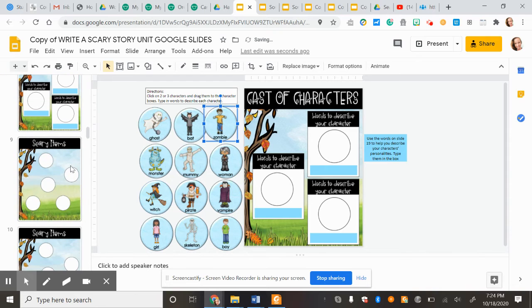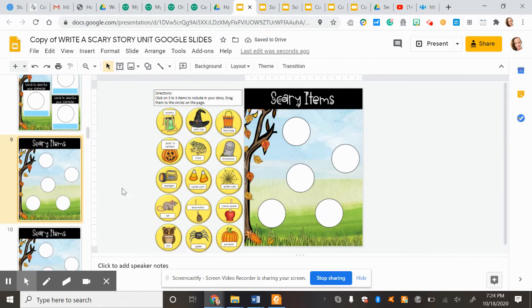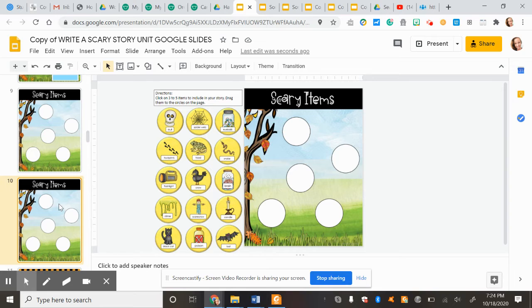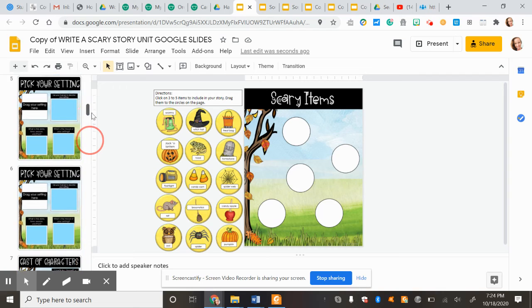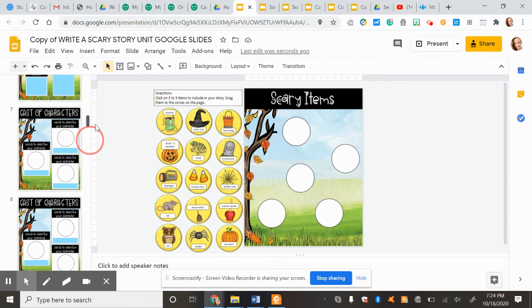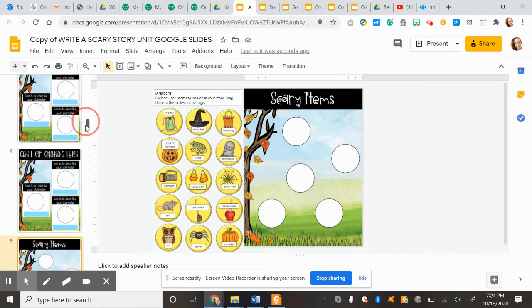The last thing you'll need to pick out are some scary items. On the 2 slides, slide 9 and 10, there are lots of different items to pick from. So keeping in mind your setting, your characters, and where your story is taking place, you want to pick some items that would go along with your story. Once you've picked your items, you can drop them in the bubbles below.